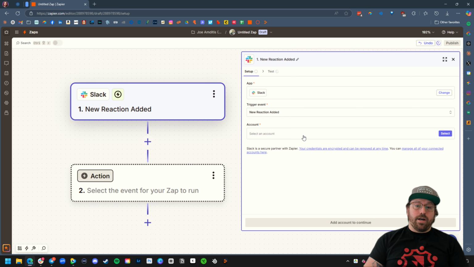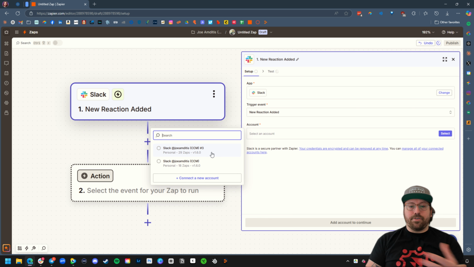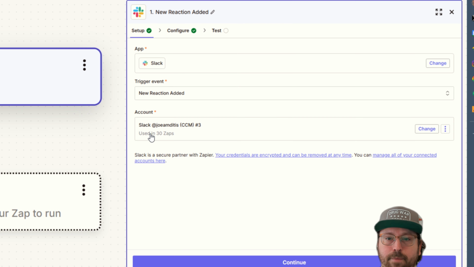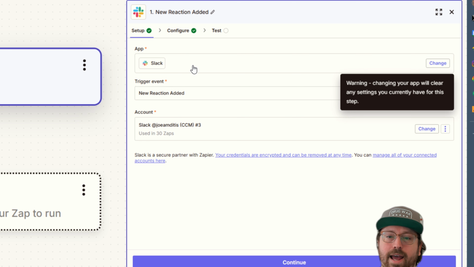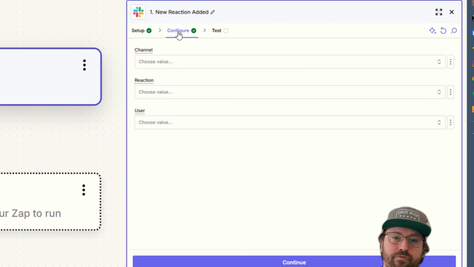So once you've gone ahead and clicked this, you will be able to integrate your account. You'll sign into Slack, a pop-up window will appear. You enter your information, you log in, you select your workspace, and once you're done, you will see your Slack integration appear here. We're going to use this main one that I have here, and boom, step one is complete. Now we've told it what app to look for, what action to look for that will start the automation, and what account we're going to be using. So I'll click continue, and we'll move to our configure step.